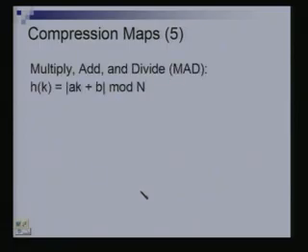There is another technique for a compression map, which is called multiply, add and divide, and it says the following: take your key, multiply it by a and add b. What are a and b? A and b are two fixed numbers. And then compute modulo n. N here is the size of your hash table. Sometimes I use m and sometimes I use n, but that's the size of your hash table. The first technique was just k mod n, but now we are doing something different. We are multiplying it by a and adding b.